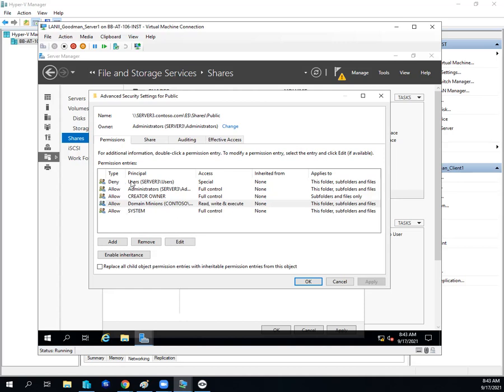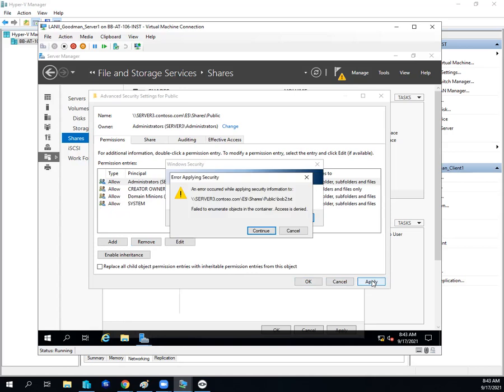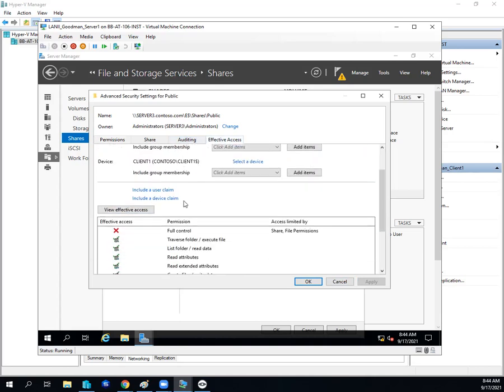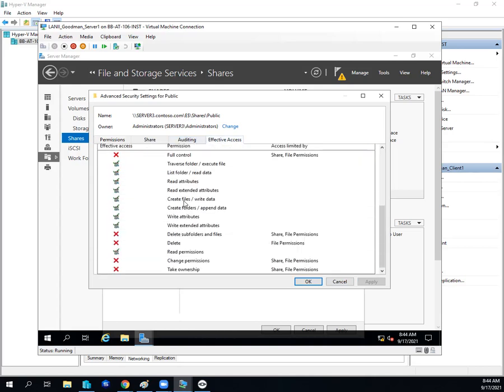If you want to give only domain minions access, then instead of using deny rights, remove the group that you don't want to have access to something. If I go back and check effective permissions now, Bob has rights to the folder.